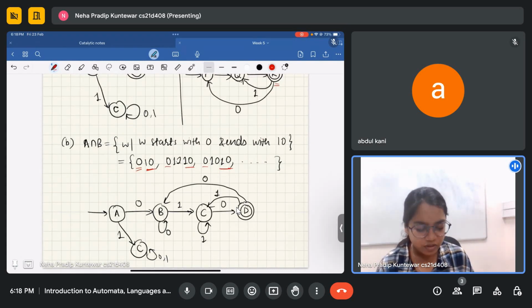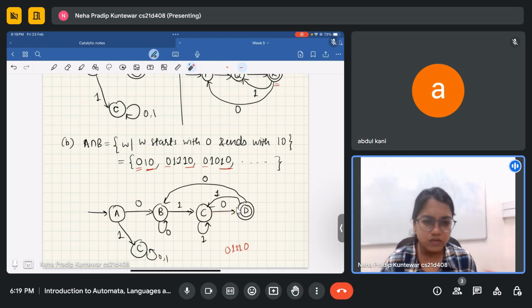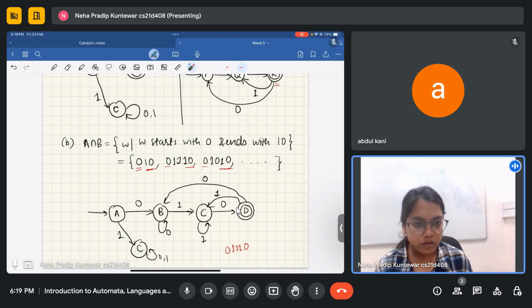So maybe if you want to take a test case example, let's say you have this string 0110. So let's see how the computation proceeds. You are at A in the beginning, then you see a 0, you go to B. Then you see a 1, you go to C. Then you see a bunch of 1s and you continue to loop on C. Then you see the final 0, you go to D. So I hope you are pretty much convinced that this is indeed the automaton corresponding to A intersection B.